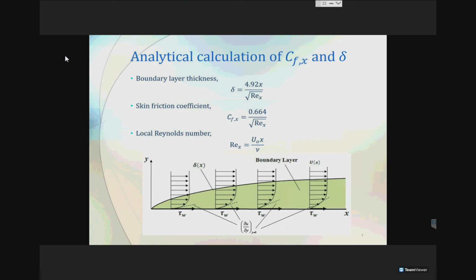So this is the formula you will use. Delta is equal to, then of course you have derived this formula as well. You have looked at the derivation of this formula as well. 4.92x divided by the square root of Reynolds, the local Reynolds number. Now, there is one thing very important about both of these formulas, that the local Reynolds number is being used. What is the local Reynolds number? Local Reynolds number is denoted by Rex, and the average or the total Reynolds number over the whole length is denoted by ReL. To calculate this ReL, you have to substitute L in the formula for Reynolds number.